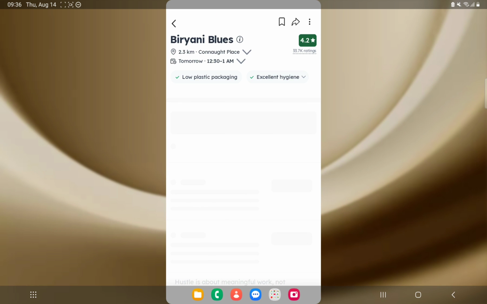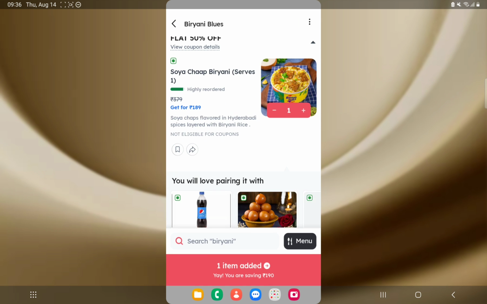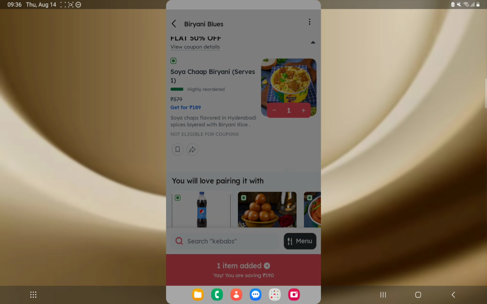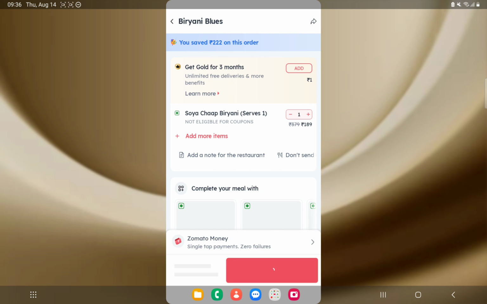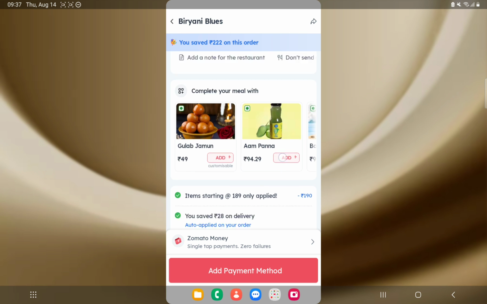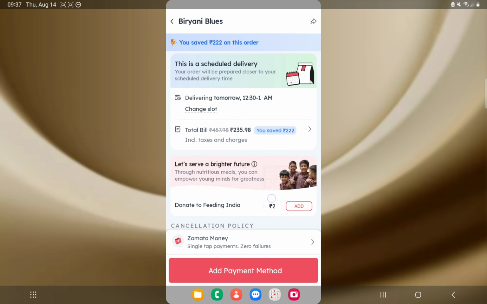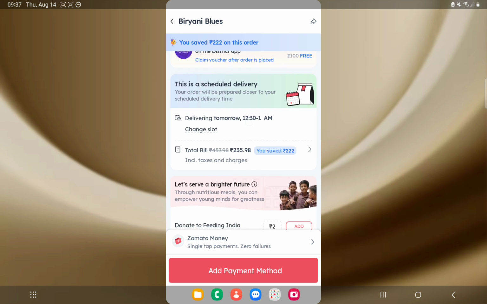Tap on it and select the meal, and finally you can order them for tomorrow. You just have to add payment method and it will be delivered for you tomorrow. You can see it here.